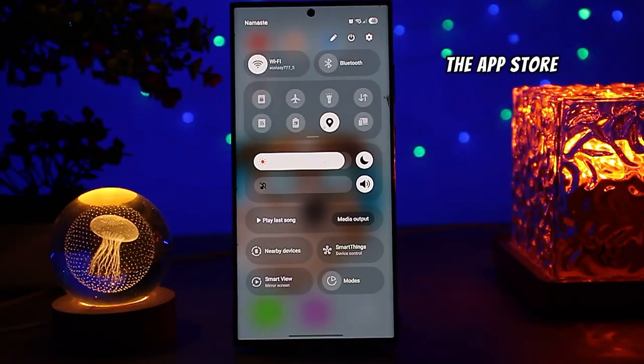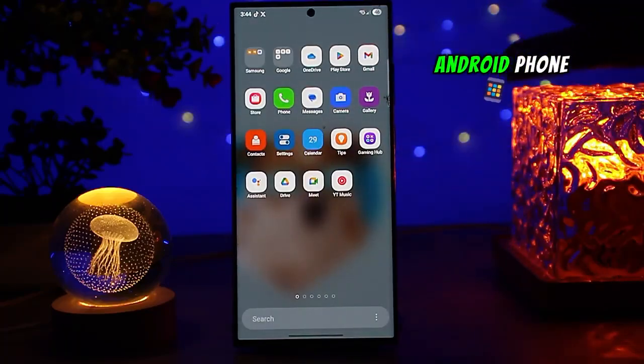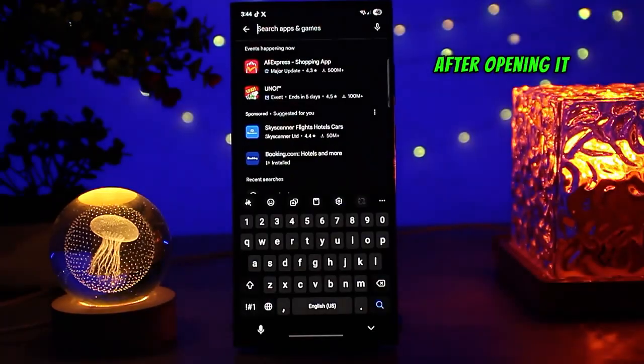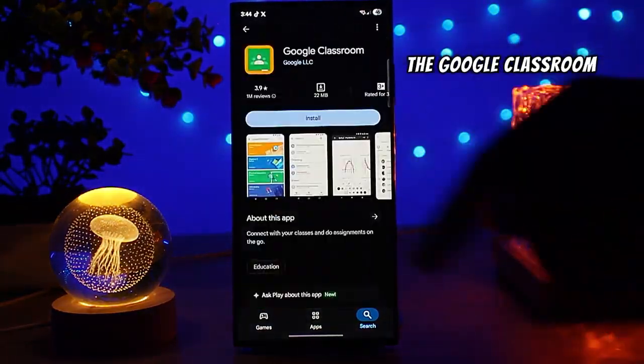Now simply open the App Store or Play Store. I'll open the Play Store because this is my Android phone. After opening it, simply search Google Classroom. And this is the Google Classroom interface.